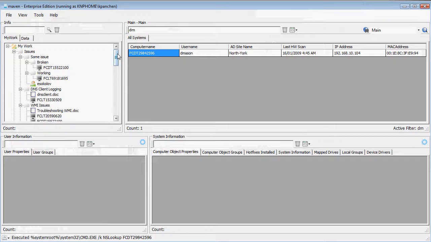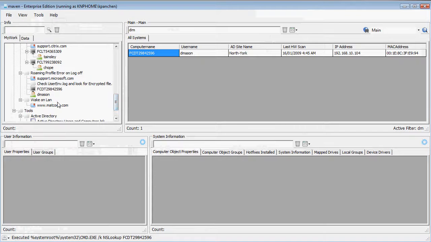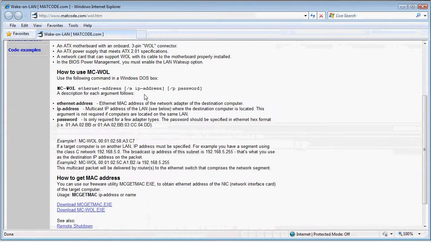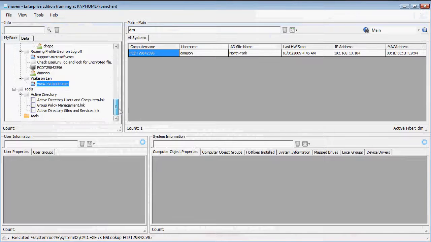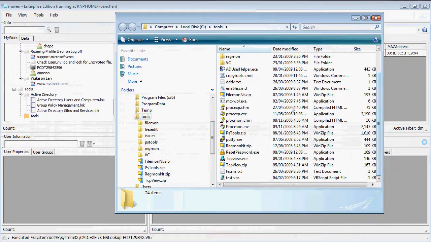But let's say we wanted to add a free downloadable utility, which we've received from matcode.com. This is a MC-wake-on-lan command line utility, which we've already downloaded and placed in our C tools folder. So you can see we've placed that already right here.